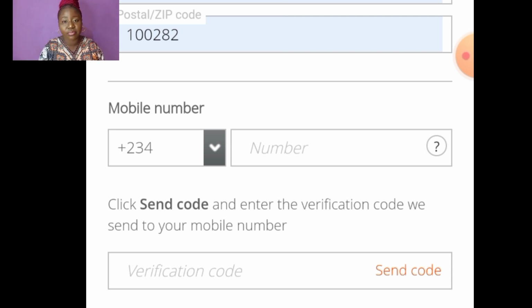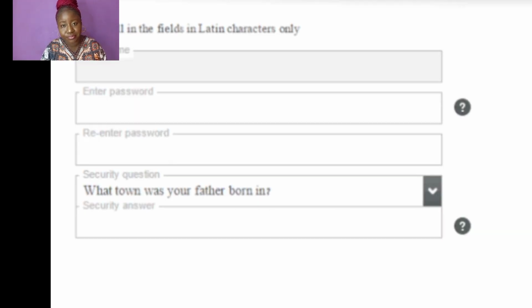You fill in the verification code and then you click on next to go to the next page. So guys, after you click on next, here you choose your username, enter your password twice, and you choose your security question.